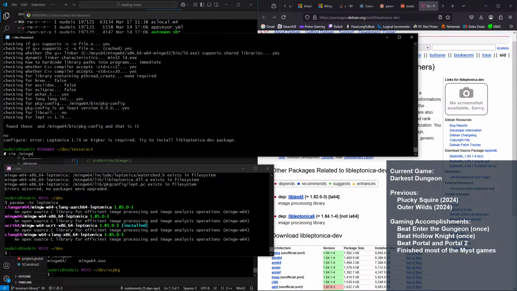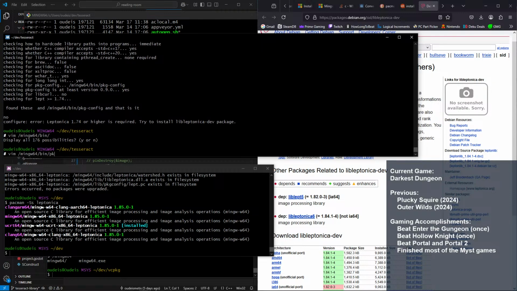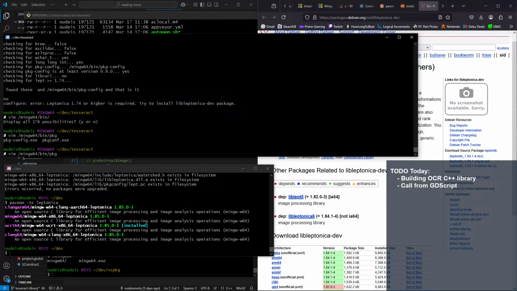So /ming64/bin. No. So it has package config as a .exe. But maybe that's right. Maybe that's what it's supposed to find and not find a directory. I don't know.